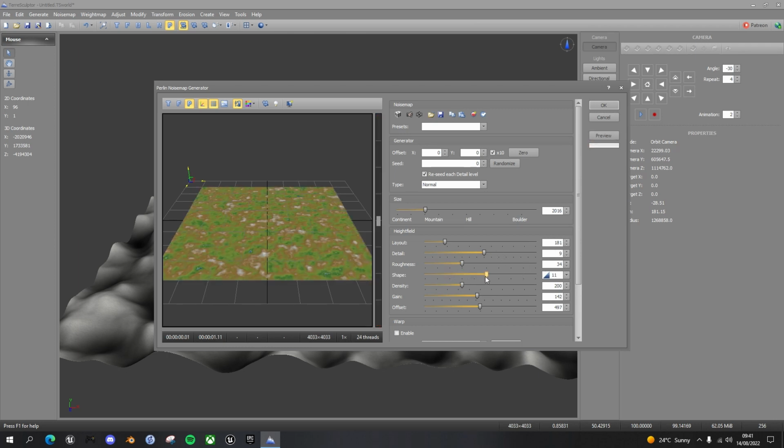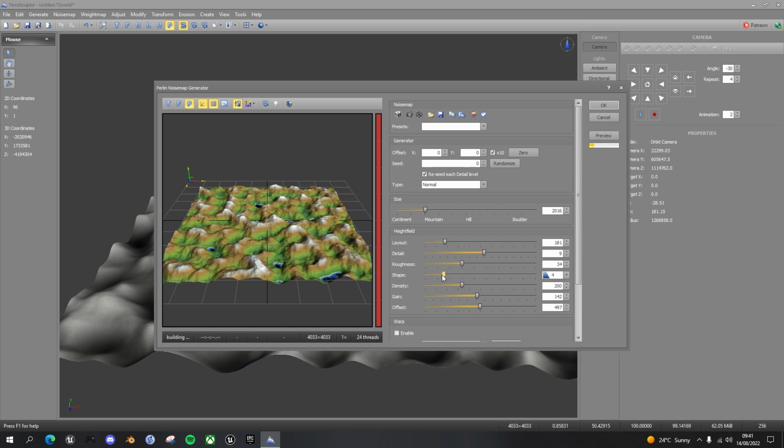Next thing is the shape. This has quite a big effect on the landscape. It's the sort of in between filtering of those hills. So actually let's bring it all the way down to 1 so that we get the look we're after. Density, I've just pulled that up slightly to 11.